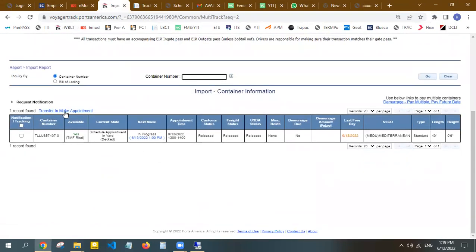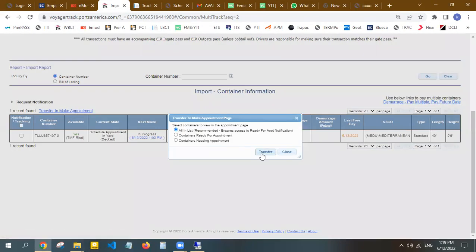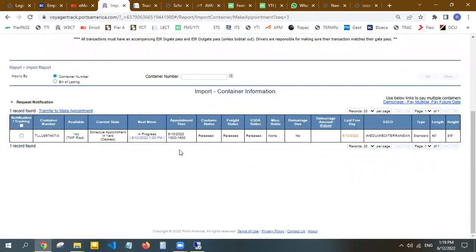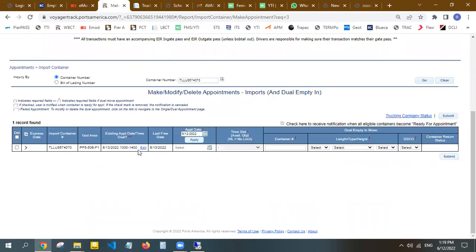Here is the loadout. Here I choose transfer to make an appointment, and then choose transfer, the first one. The appointment is made for Monday 1 to 2 p.m. If I'm going to add a container for the empty, here it is.